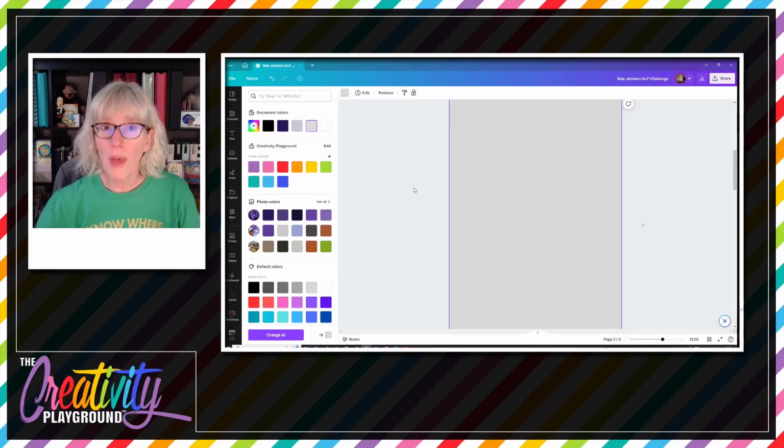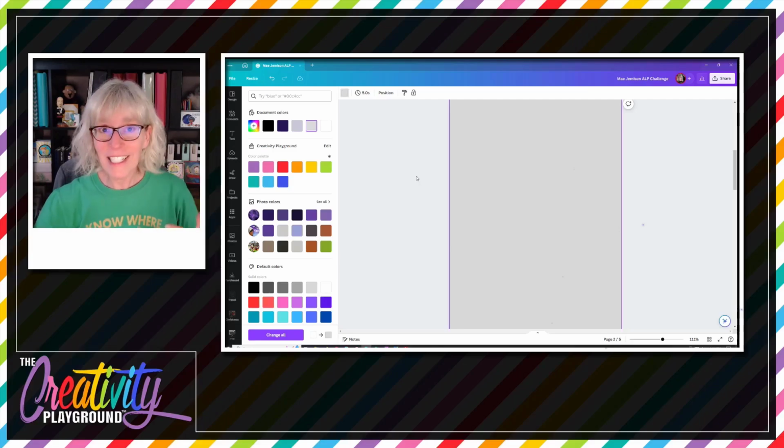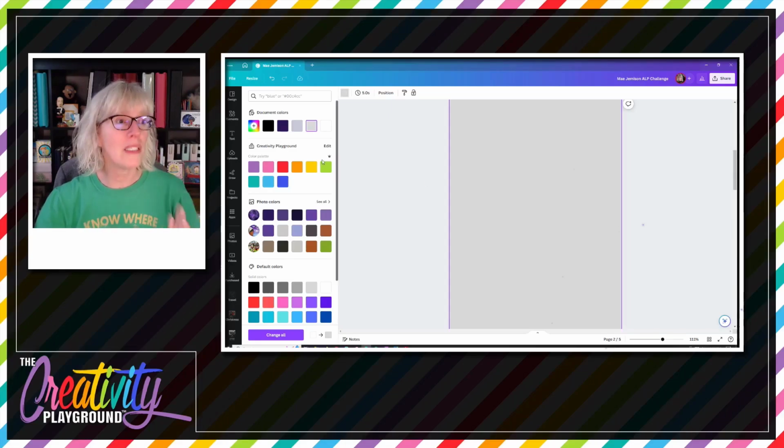Let me ask you this. Where do you fall on the continuum of photos? Are you a single picture scrapbooker, or do you like to add as many photos per page as possible? I tend to just base it on what story I'm trying to tell.